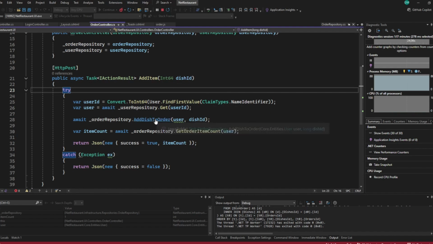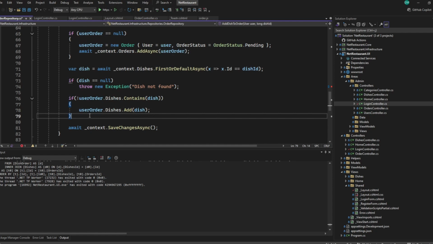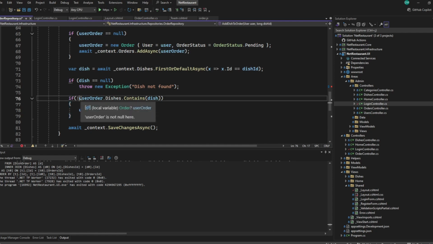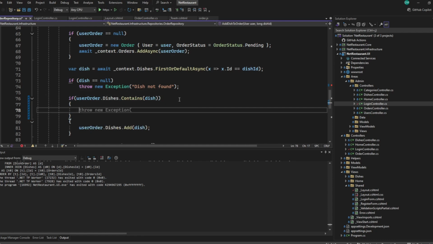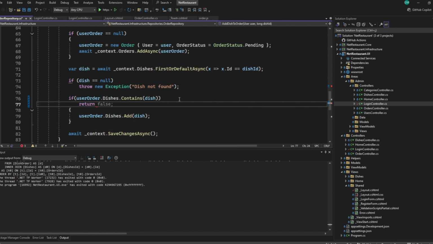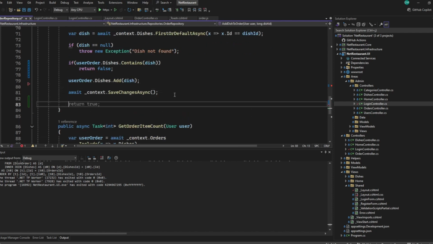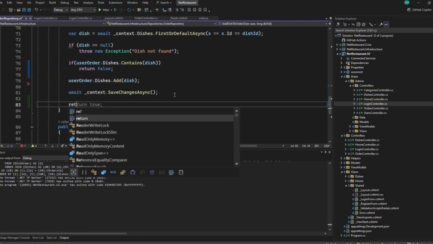So instead of returning just a task, I will return a task with a boolean, and if it contains the dish, I return false. After saving my dishes, I will return true.